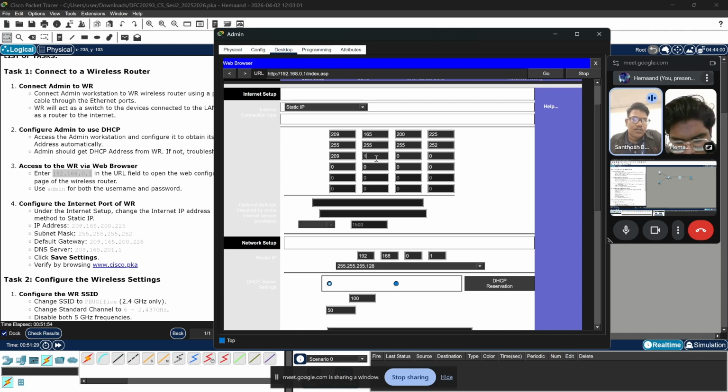Then you need to verify by browsing www.cisco.pka in Packet Tracer.